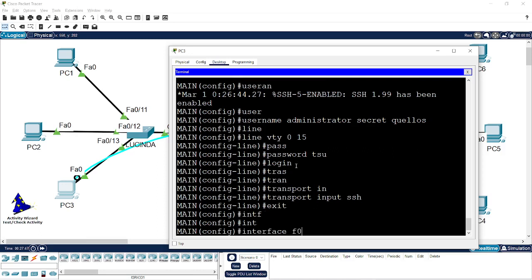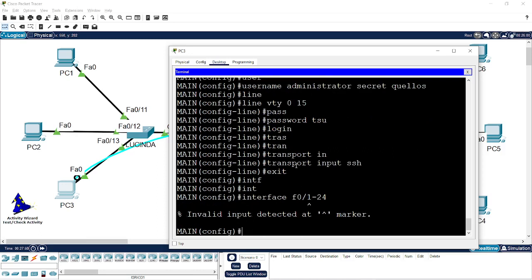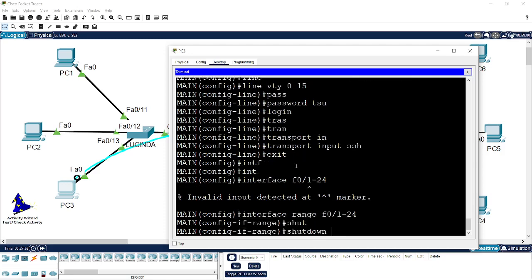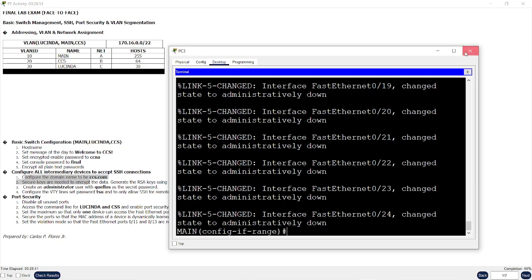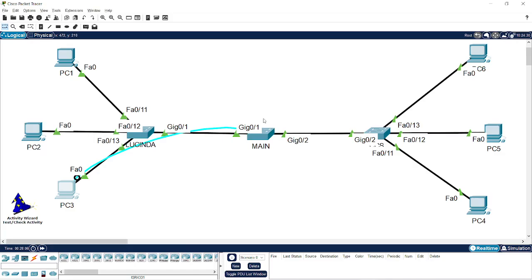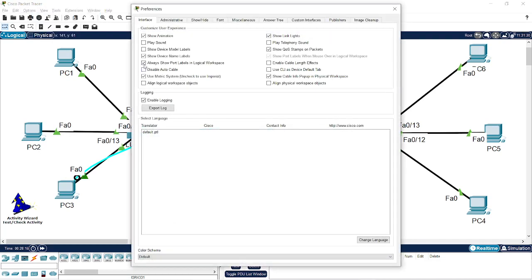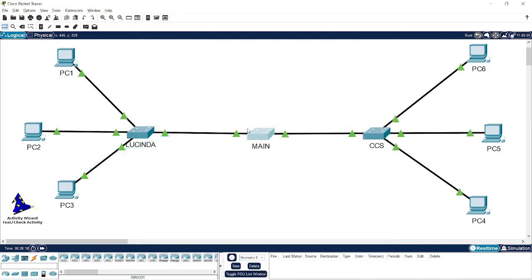Lahat. So, interface F0/1 to 24. Oops, I forgot the range keyword. Ayan. Then, just type in shutdown. So, meron na ako ngayon 66%, no? Tapos na halos yung ating activity. So, let me now move the console port. Ayan, ayaw niya ma-move. So, let's remove the ports. So, si CCS, G0/2 yung gamit niya, no?